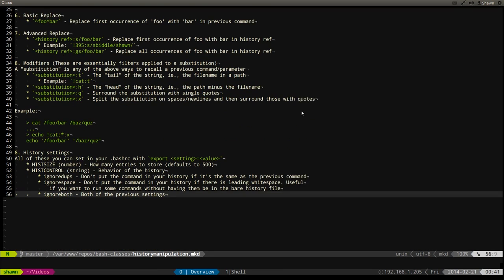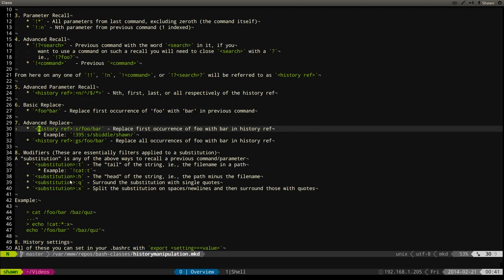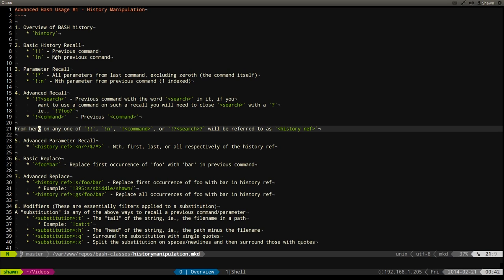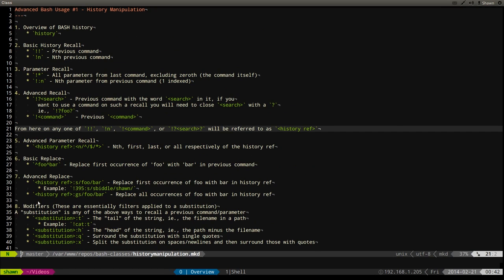This is pretty much it. I've covered from the point of where I consider advanced history recall, which is bang N, all the way into substitution, colon P, which is quite advanced. I would say that you might need colon X or colon Q at some point in your usage of the shell, but at the very least, if you take a handful of these away, you absolutely need to know bang bang. You absolutely need to know bang N. You absolutely need to know bang asterisk and bang colon N. This is terribly, terribly useful. So is bang command. So I'd say from here up, really. So 1 through 7, you need to know.